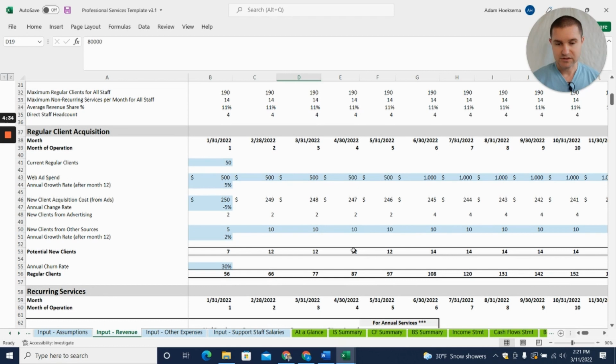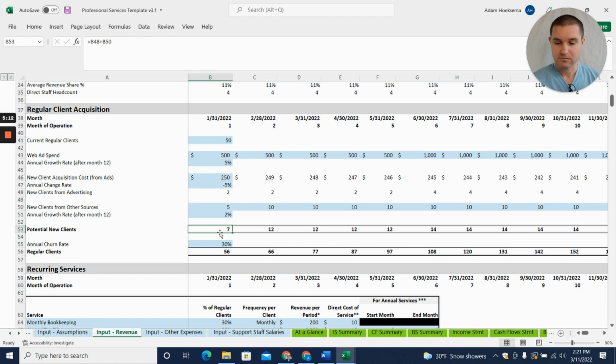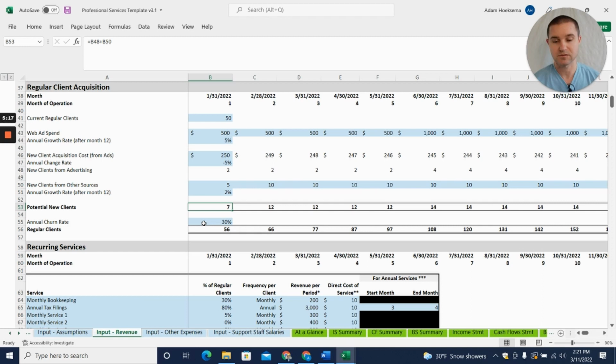Now we've got to figure out how do we actually acquire clients and what does that look like? So we have our current regular clients. We're saying we have 50 regular clients. We're doing some advertising work and it costs us $250 to acquire new customers. So we're acquiring 2 new customers a month at this rate. And this ad spend, we're going to bump up to $1,000 a month in month 6. Then we get some new clients each month from other sources, so word of mouth and that sort of thing. So we've got our new clients. We also have an annual churn rate. So of course, we're going to lose some clients every year as well. So we're saying we're losing 30% of our clients each year.